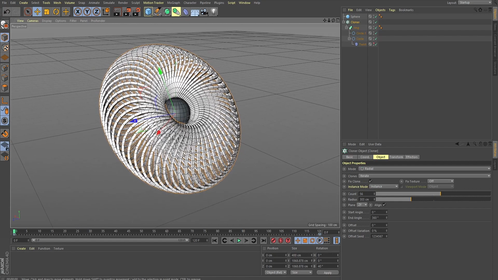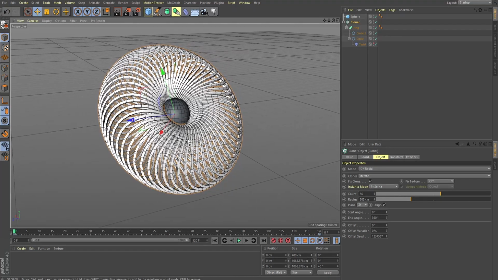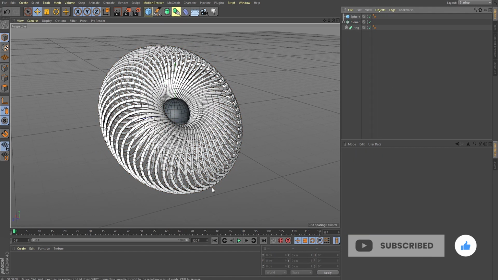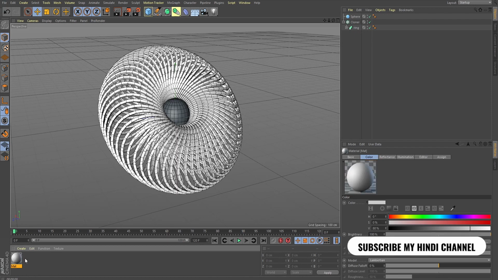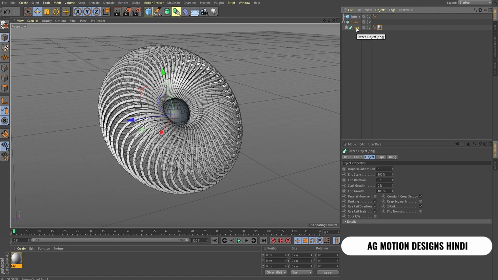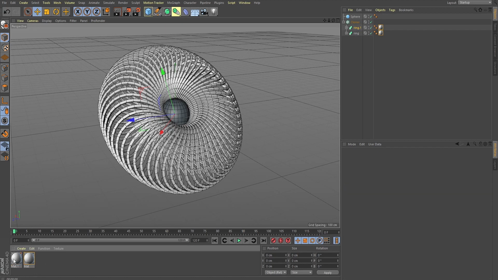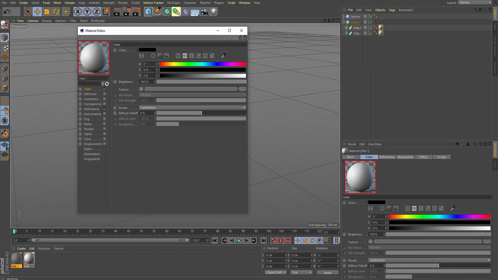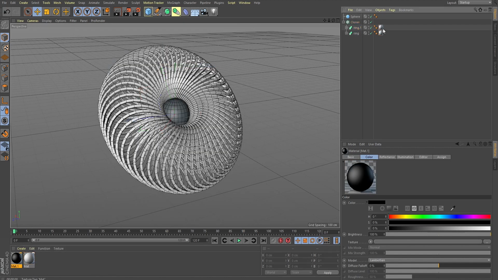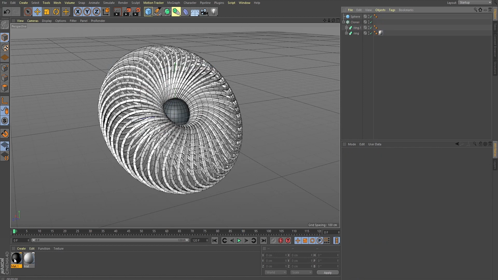Now all we need to do is add some lighting and textures over here. For that, we will simply double click on the material panel, and apply the white color to this first ring. Hold Control and create one duplicate, and again double click on this material, and I'll choose black color. I'll delete this color from here, and I'll apply this color over here.